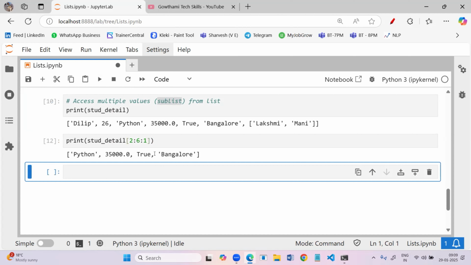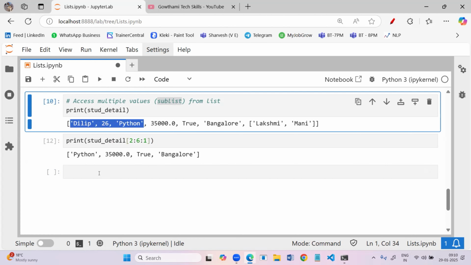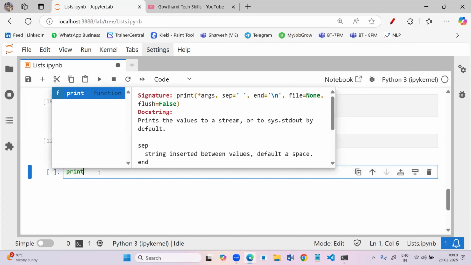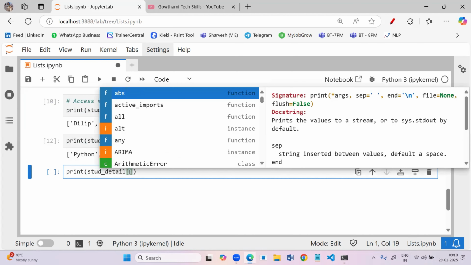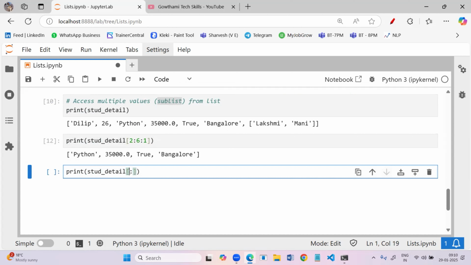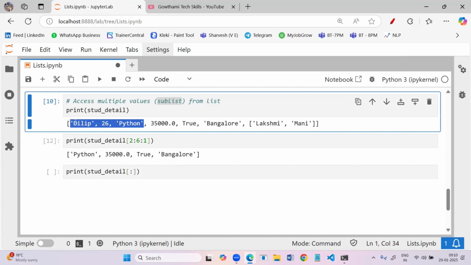Okay. If I want to access from Dilip to Python, then here you are starting with the 0th index, so you no need to specify the start index. Say I'm not providing anything. I want to print from Dilip to Python. It is starting at 0. You don't need to provide it. You just leave it like that only.